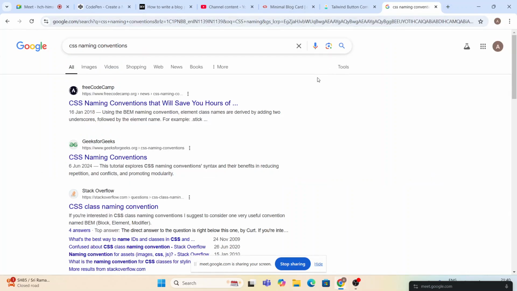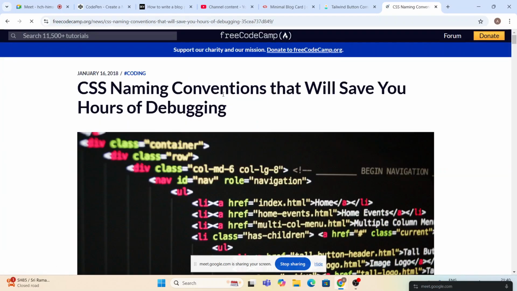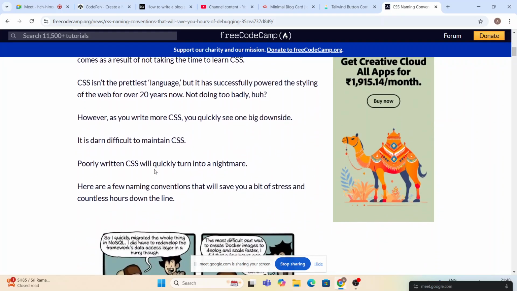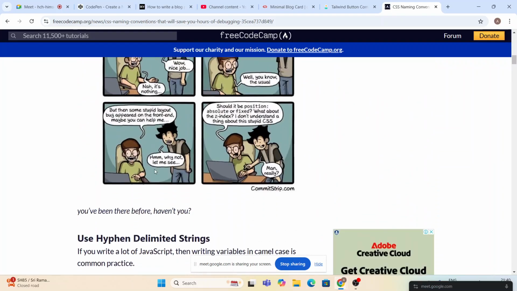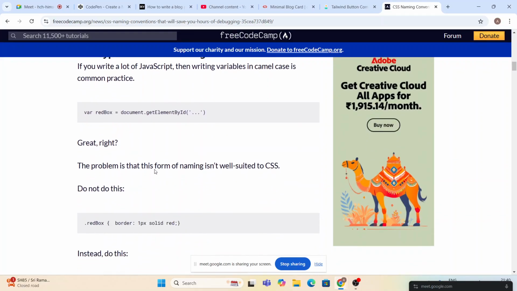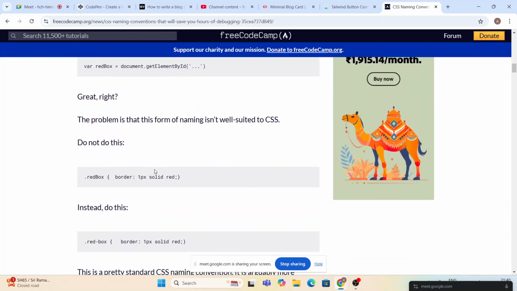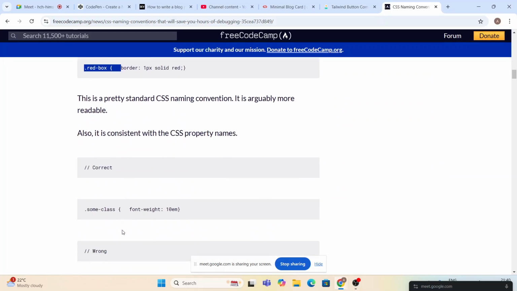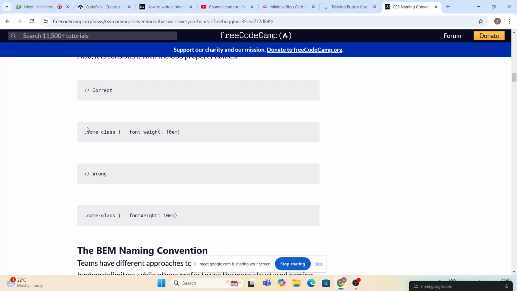Standard naming conventions. One of them is actually called BEM naming convention, and there is another one called OOCSS, object oriented CSS. You're told don't do this, instead do it like this. That's the same thing I'm telling you. This is wrong, this is correct, and this is wrong.